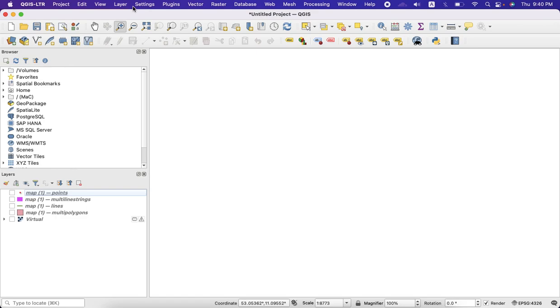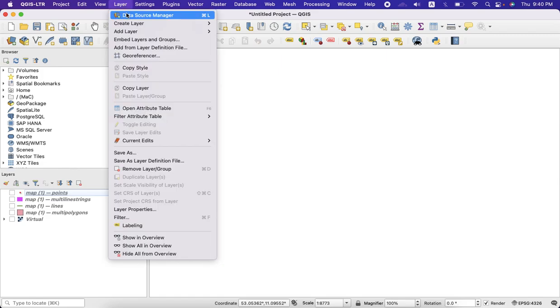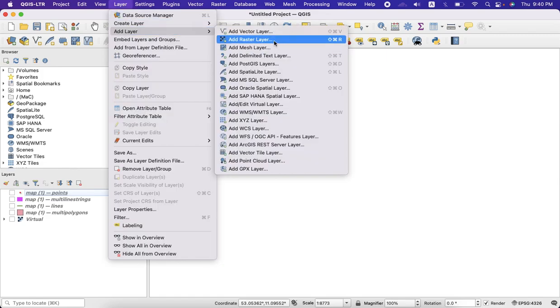So, let's begin by adding a layer to the map. Layers represent different geographic features as we discussed in our previous videos. Geographic features such as points, lines, or polygons. So to add a new layer in QGIS, you can either go to Layer, click on Add Layer, and select which layer you want to add, vector layer or a raster layer.